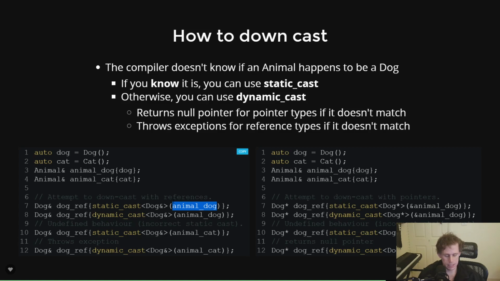The reason we call it static casting is because it happens at compile time. So if it's not a dog, it's not going to check it at runtime. It literally just forces it to be. You can get some really bad errors. So that's what you do if you know that it's the right type. If you're not sure if it's the right type, you can try and do a dynamic cast.